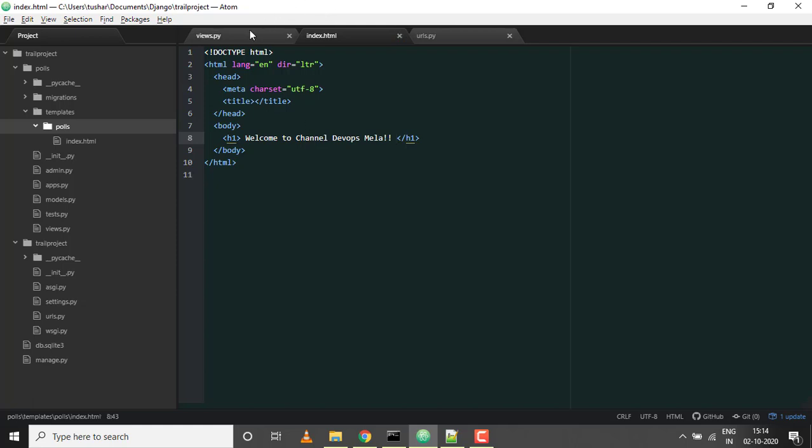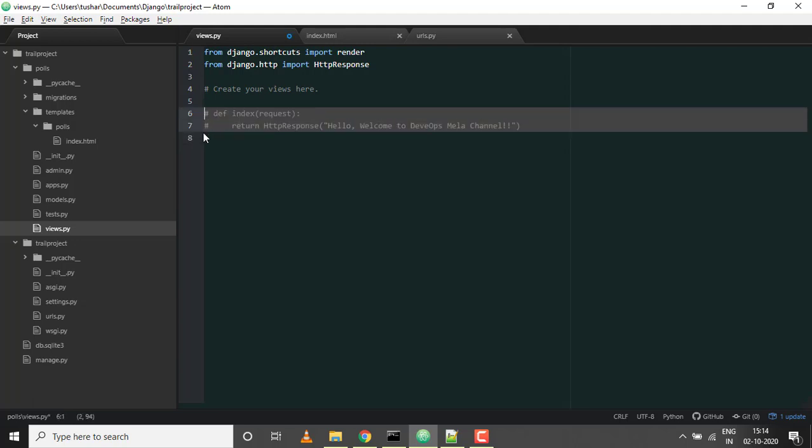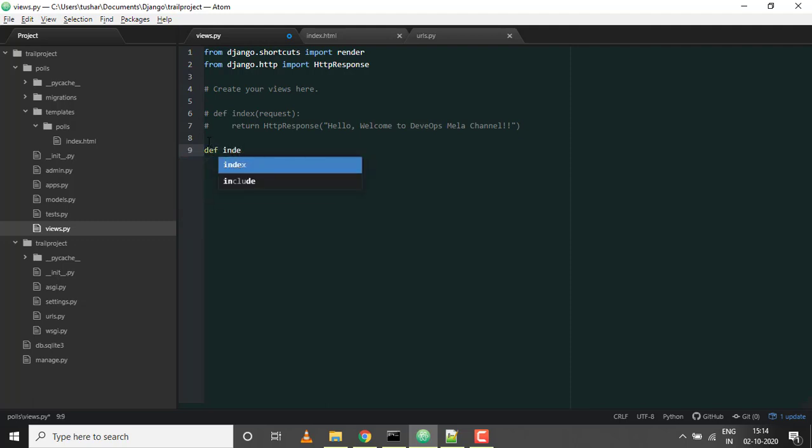Now let's go to my views.py inside my poll application. Previously we created something like this; let's strike it down, as I won't be using that now. I'll create a new function called index, again with request as the parameter. This time, instead of using HttpResponse, I would be using render.